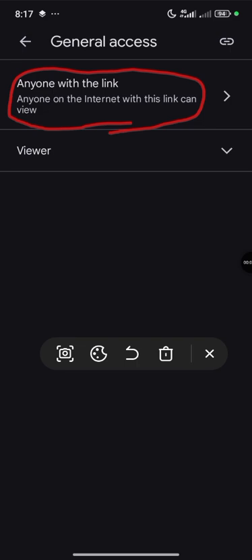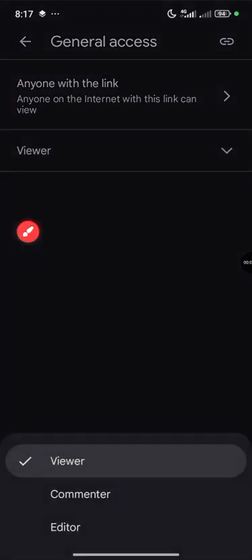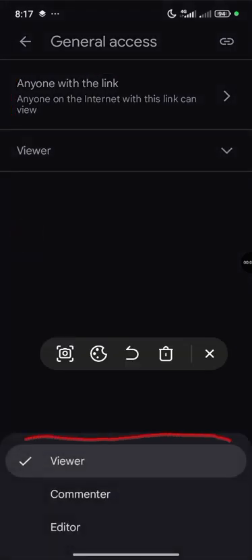So you can see the viewer option you can select. You can either make it that anyone with the link can view, or they can comment, or they can also be an editor of the presentation. So that's how you manage access to your document.